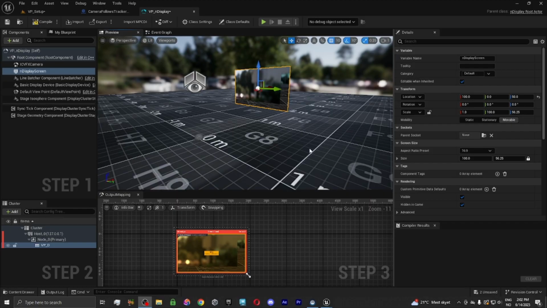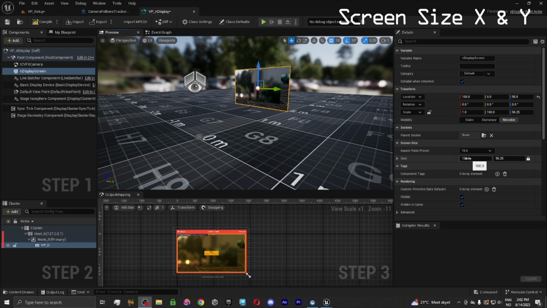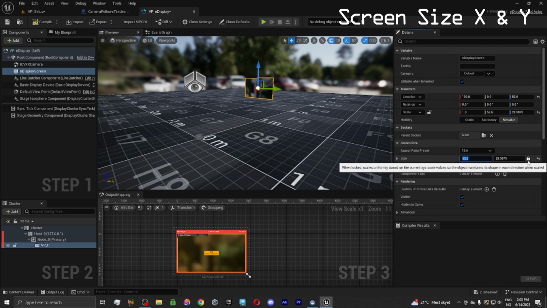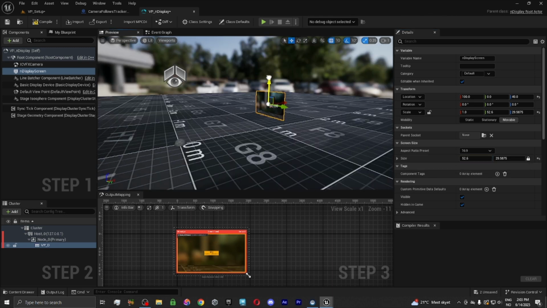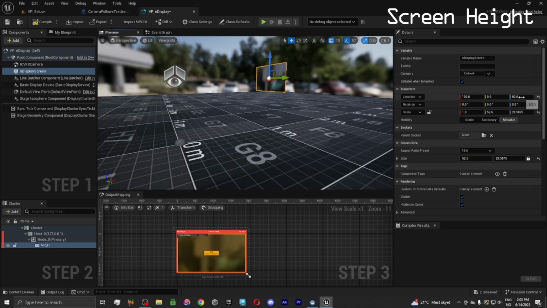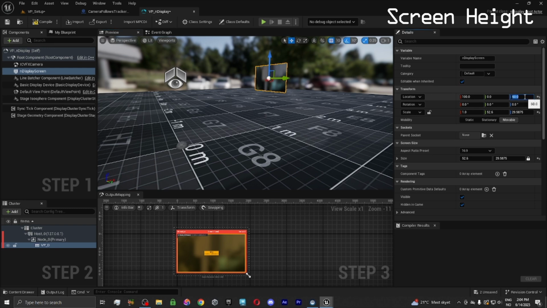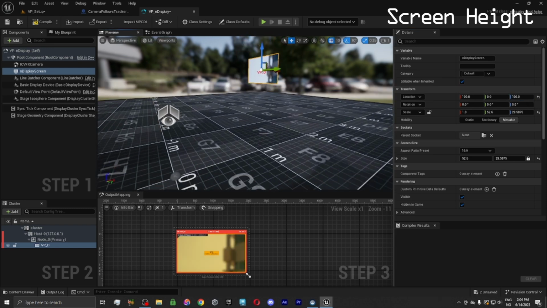Okay, so now we're going to put in the measurements, and we're going to start with the easy part, the size of the screen. You just put those values in here, and you might have to disable the ratio lock if you want to put in something specific, but mine is correct now, so that's good. And now we need to put in the height, which is going to be this value, location Z. I'm going to put in 100 because that's the distance between my floor and the center of my screen.